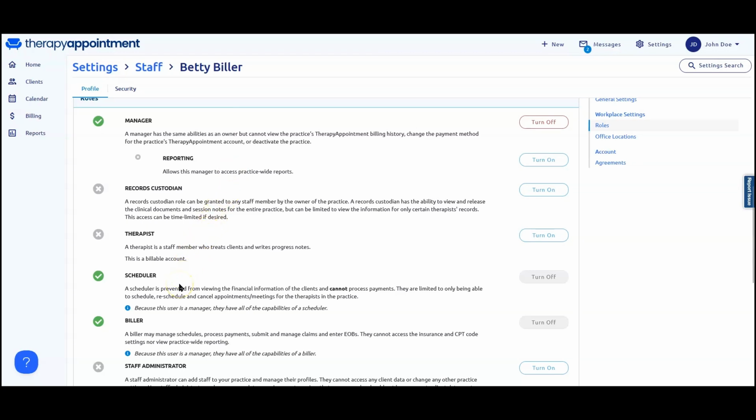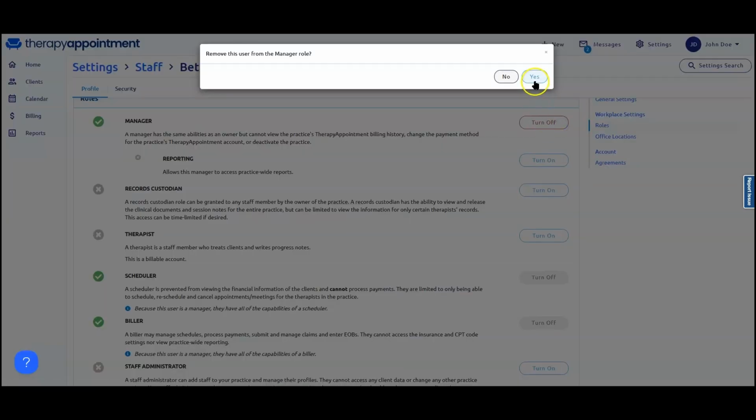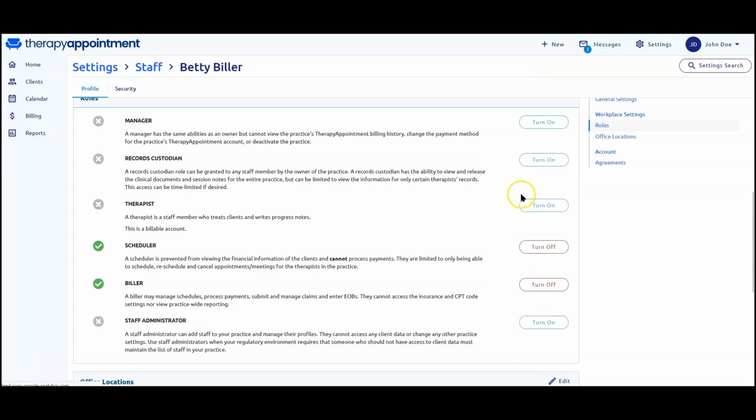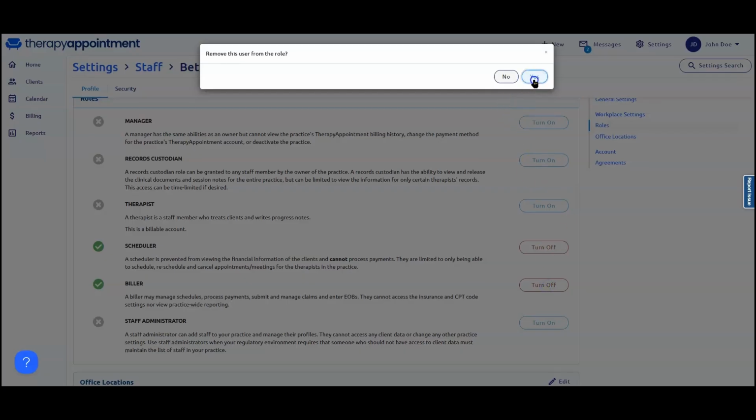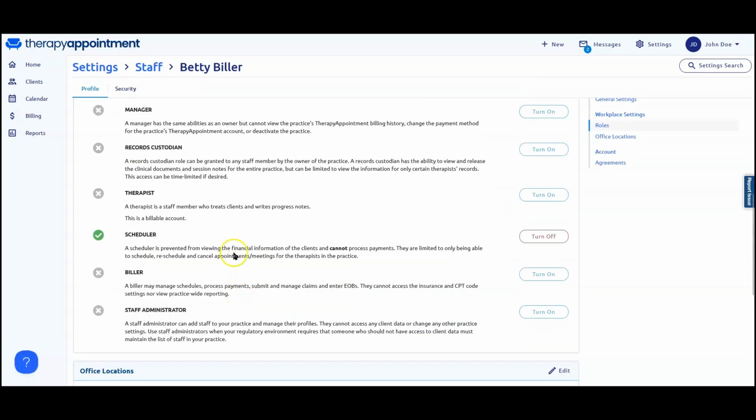The scheduling role gives an administrator or user the ability to add new clients and schedule for the practice. But if it's isolated, in other words, there are no other roles that this particular provider is being given, then the only thing they're able to do is schedule. They can't take payment. So let's go take a look at what this would be like in that role.